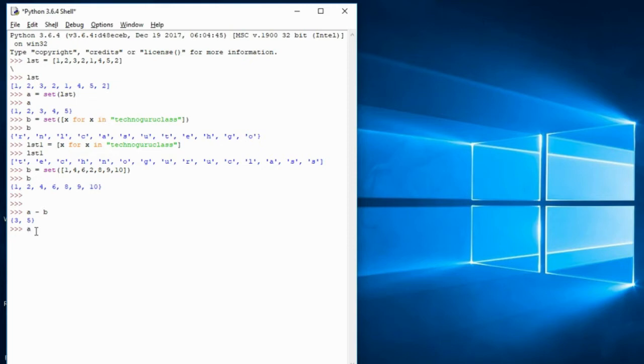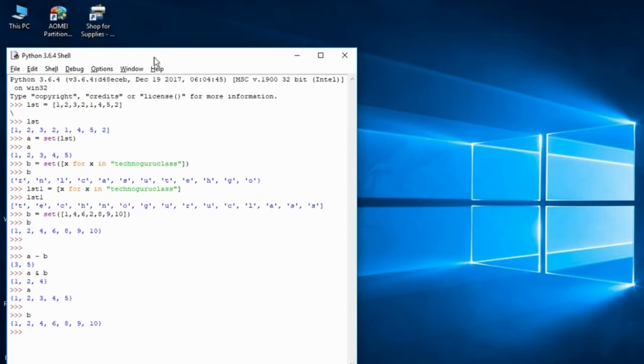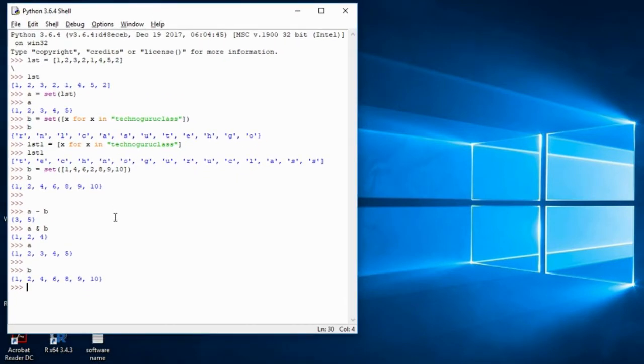We can do an AND operation as well. Let's say A and B. If you press enter, you will get all the common values which are in both A and B, right? Guys, I'll display A and B for your reference because it's getting hard to see up there. So we saw the subtract difference, and we saw the AND operation between these.